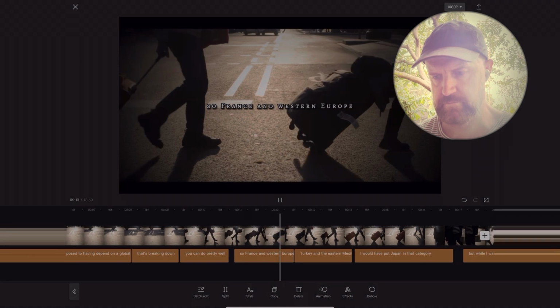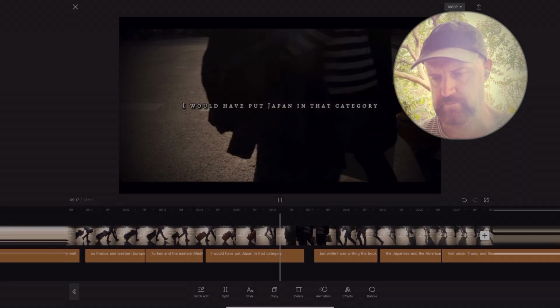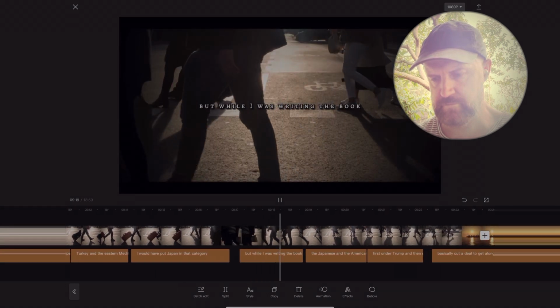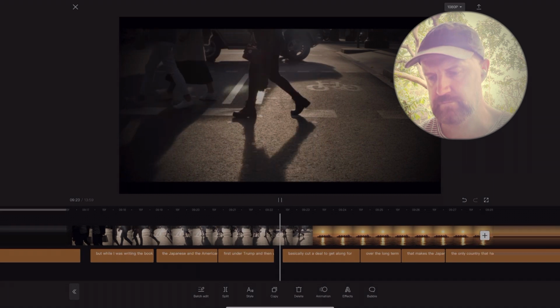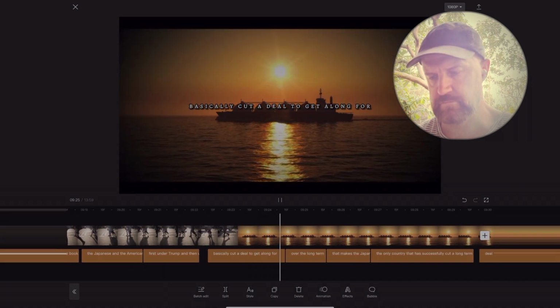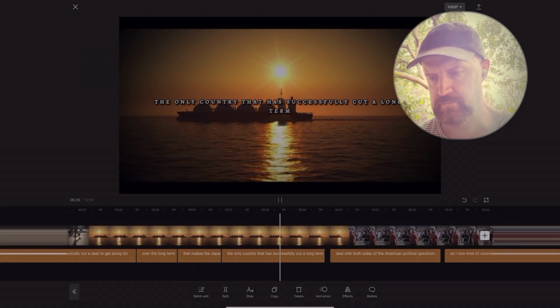So France and Western Europe, Turkey and the Eastern Mediterranean, I would have put Japan in that category, but while I was writing the book, the Japanese and the Americans, first under Trump and then under Biden, basically cut a deal to get along over the long term.